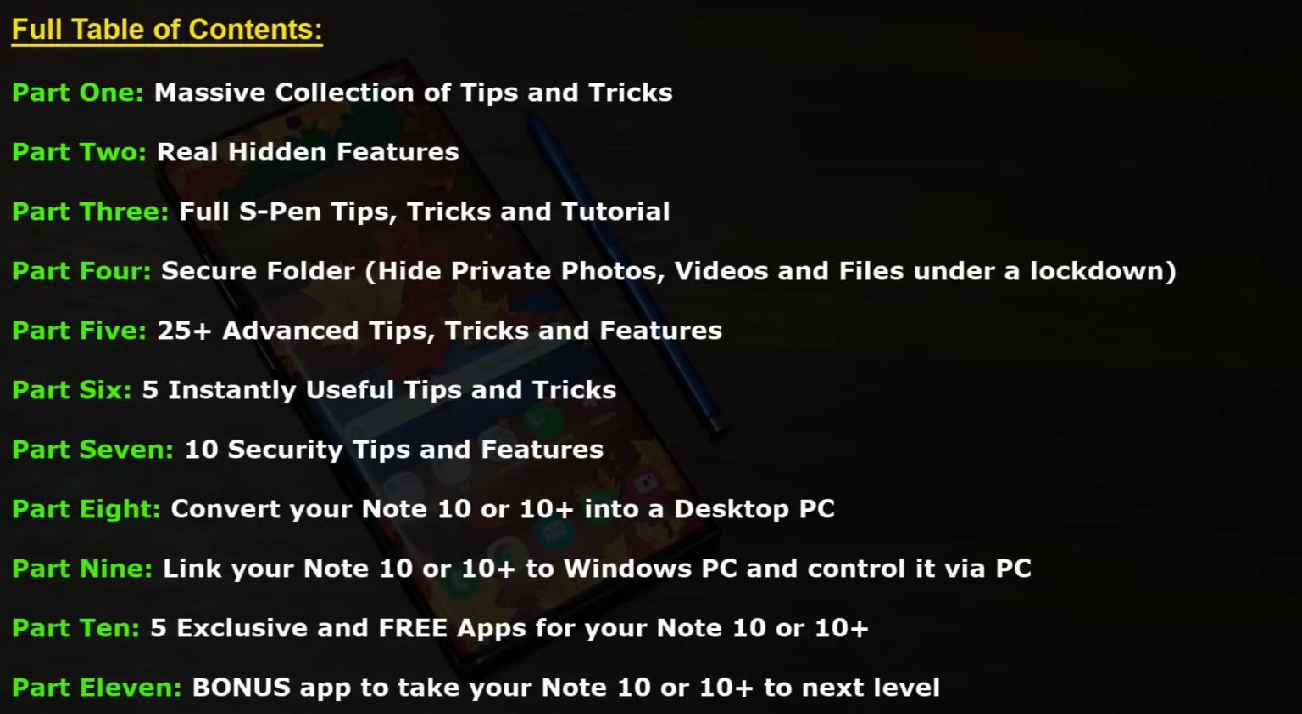And of course, you'll find a list of all topics time-coded down in the description box below for easy navigation. So let's dive in and discover your smartphone.